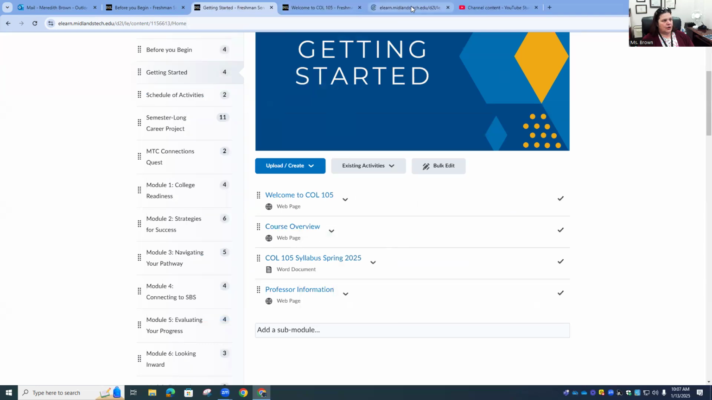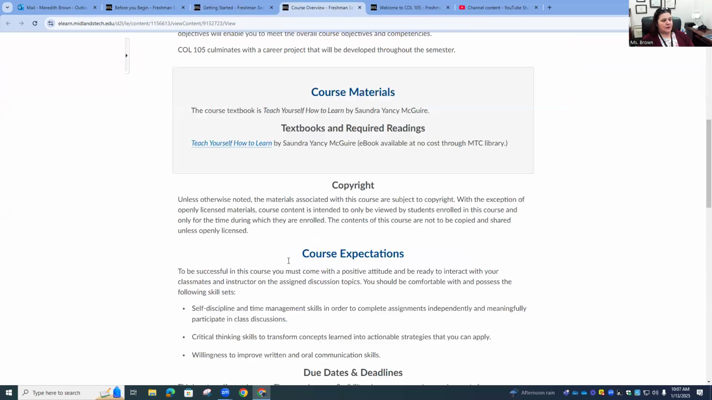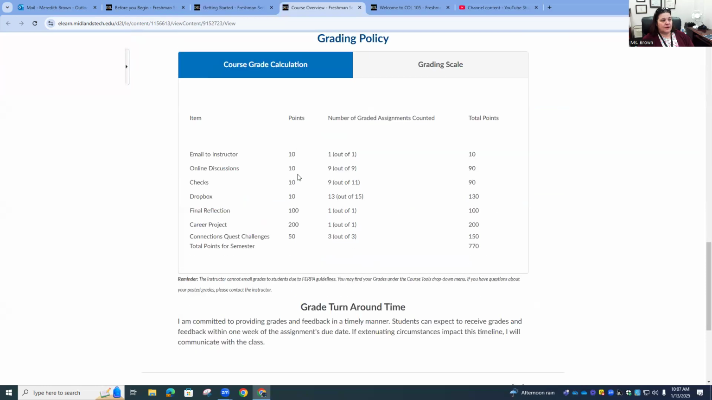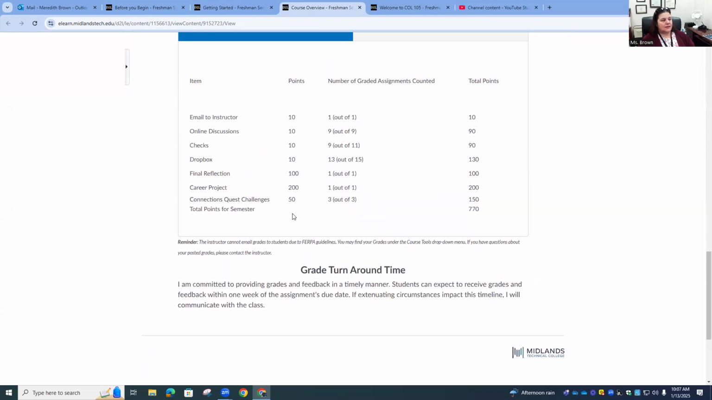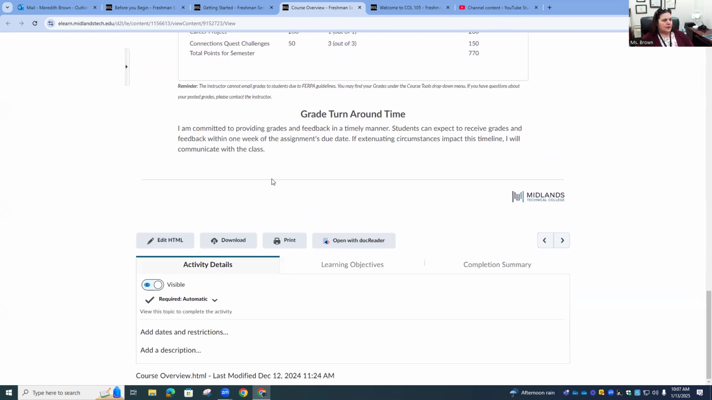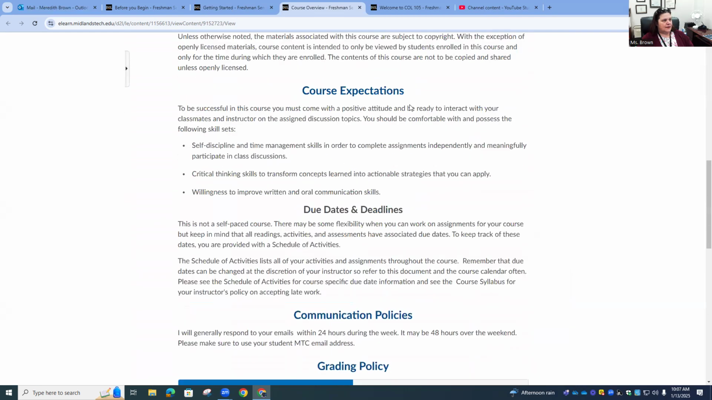Now, this is going to give you information about the grading structure, what's expected of you, what needs to be turned in. And as you notice, the career project at the very end is worth 200 points. It really adds up. So connection questions, online discussions, 90 points. So you want to make sure you keep an eye on when things are due, because the most important thing I believe in this course is just getting things turned in, getting something turned in. And of course, the grade breakdown.